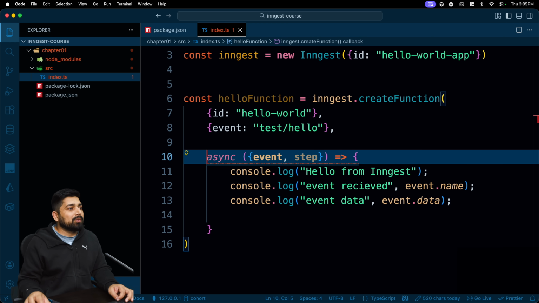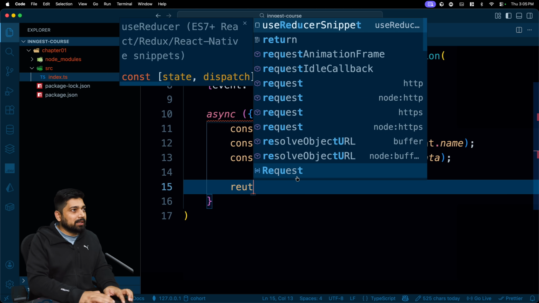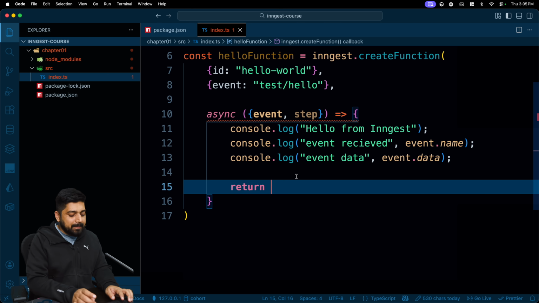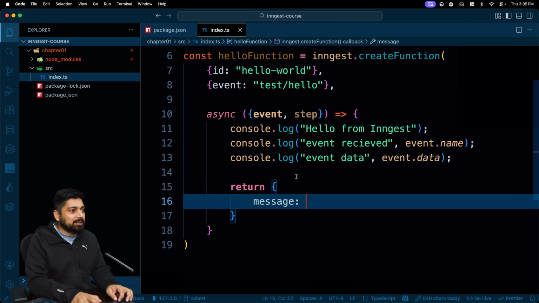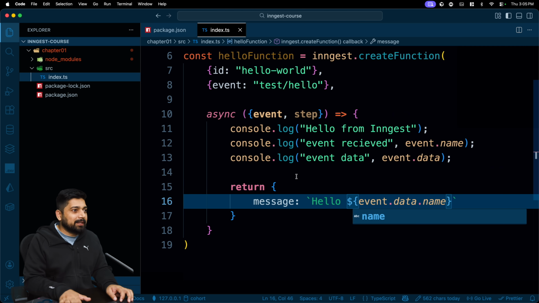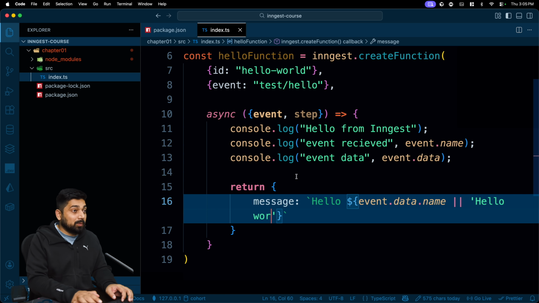Okay, what else do we want? We want to return. You can return any JSON serializable value. So what I can do is just go ahead and say return. And I want to return an object in which there is a message. That message can say, in backticks, hello, and I can say event.data.name if that's the one. Otherwise, I can say simply hello world. I guess there is no problem so far.